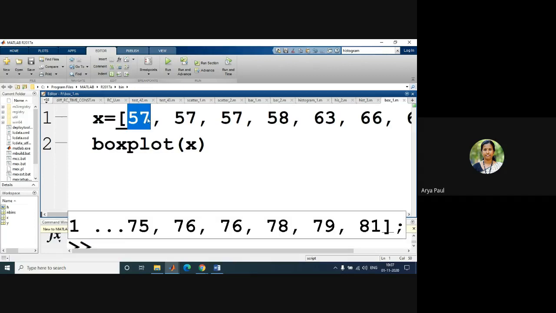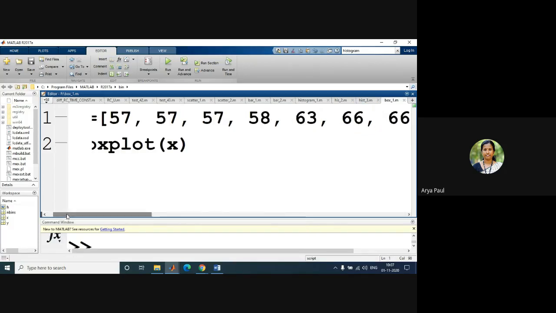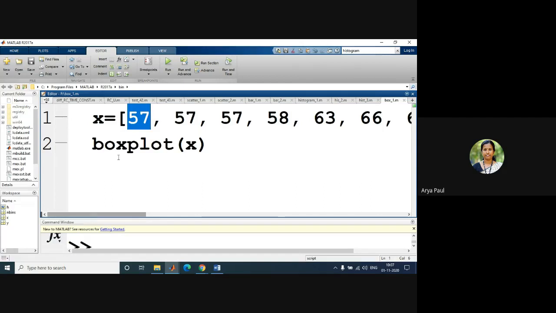What is the minimum value? 57. What is the maximum value? 81. So I can find the 25th percentile by finding the midpoint of the minimum value 57 and the median 70. The median is the half of the data, so again I am finding the half, that means the half between the median and the minimum value.